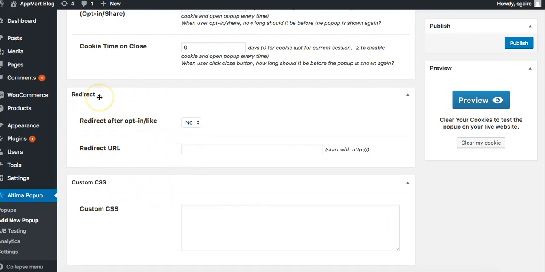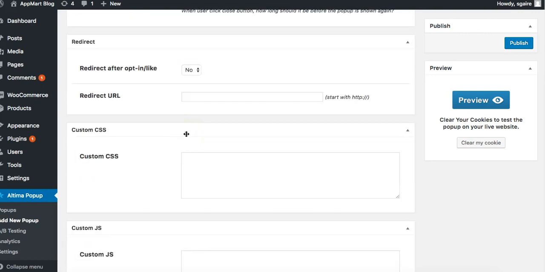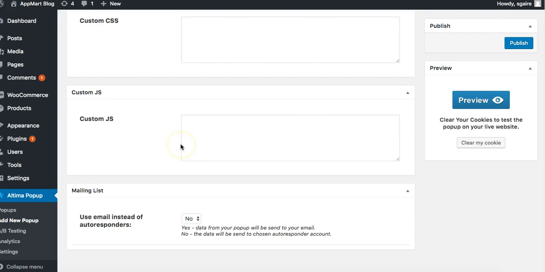You can manage your cookies and timer right here. You can manage your redirect. So basically when people click on submit, they submit their name and email. What do you want to happen? You can send them to a download page, whatever, okay? And for advanced users, we have custom CSS and custom JavaScript, okay? And you can even customize it. So where does this email list go to? Which autoresponder, right here, okay? Simple as that.